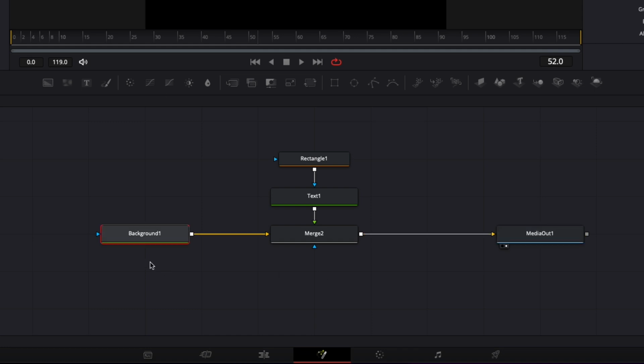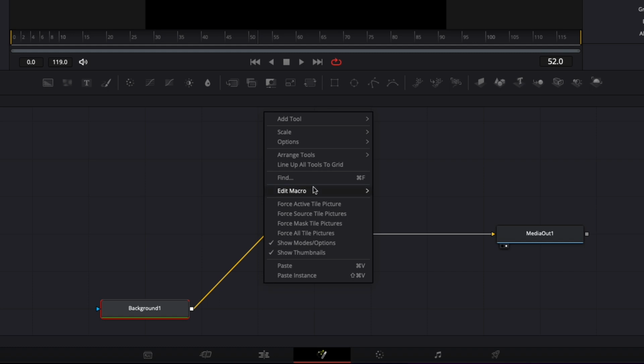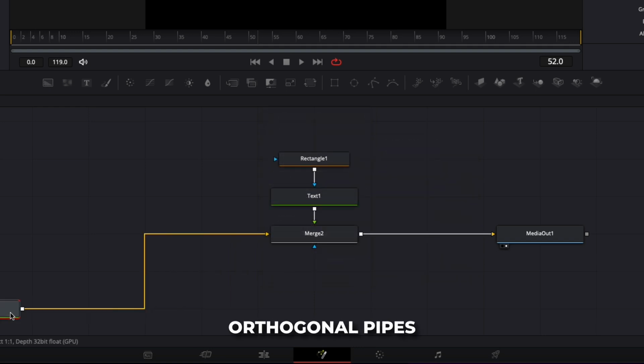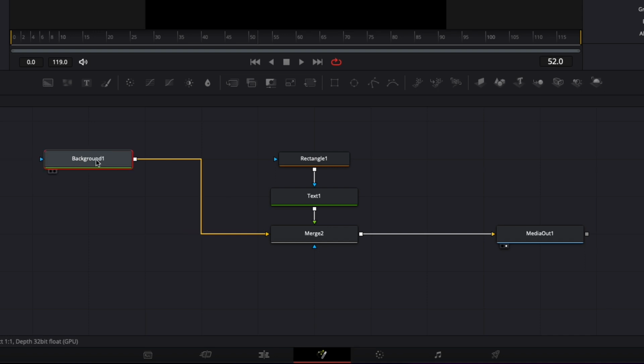Another thing you can do, depending on your preferences, is change the aspect of your connection. Here, as you can see, the lines are direct. They're gonna take the shortest way to the next point. But you could do it differently by, again, right-clicking, and here in Options, you could choose from Direct Pipes, which is the one selected right now, or Orthogonal Pipes. So with Orthogonal Pipes, as you can see now, it's just gonna create pipes that are aligned to the grid. So depending on what is clearer to you, you may prefer one or another.